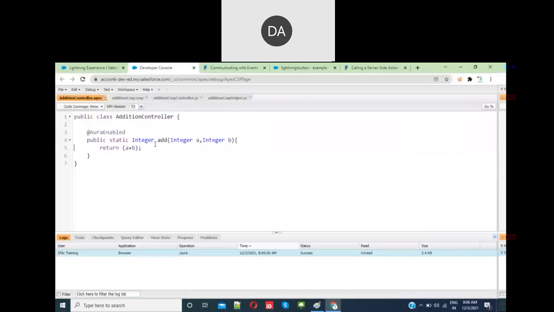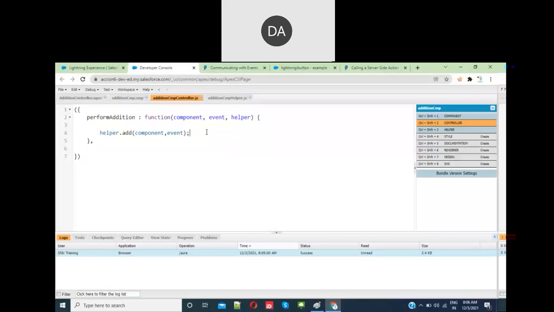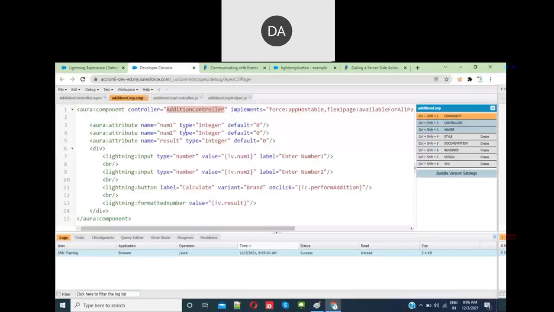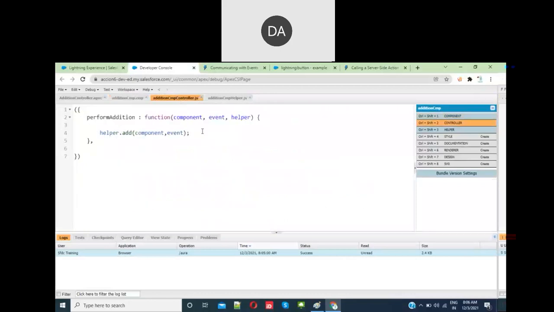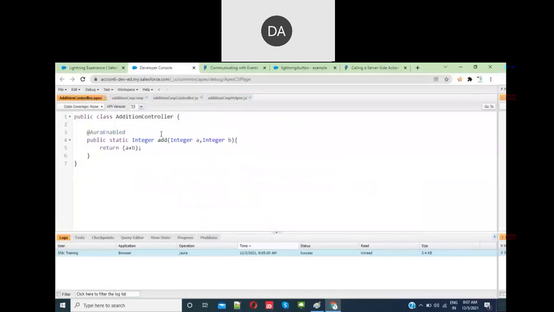So there are two types of controllers in the Lightning Aura Components or LWC. One is JavaScript controllers. Second one is Apex controllers. Okay, these are called client side controllers. Sorry, client side controllers. These are called server side controllers. Okay.